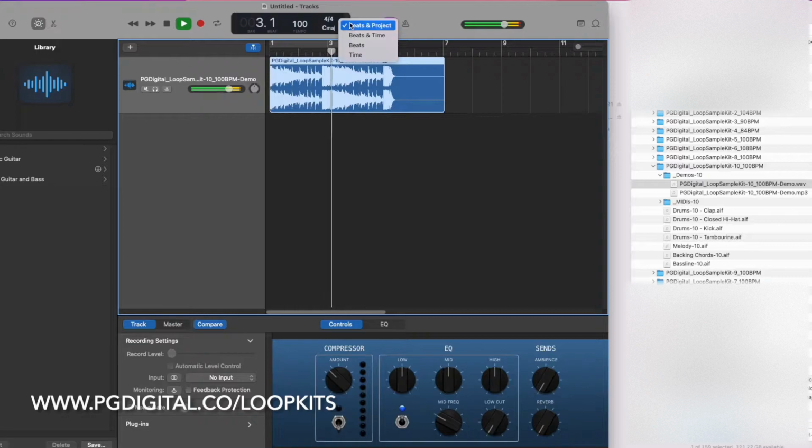Look at that. Pretty wild, right? I like that. So you just drag it in. Pretty simple. Most people already know that. But here's one thing we can also do.